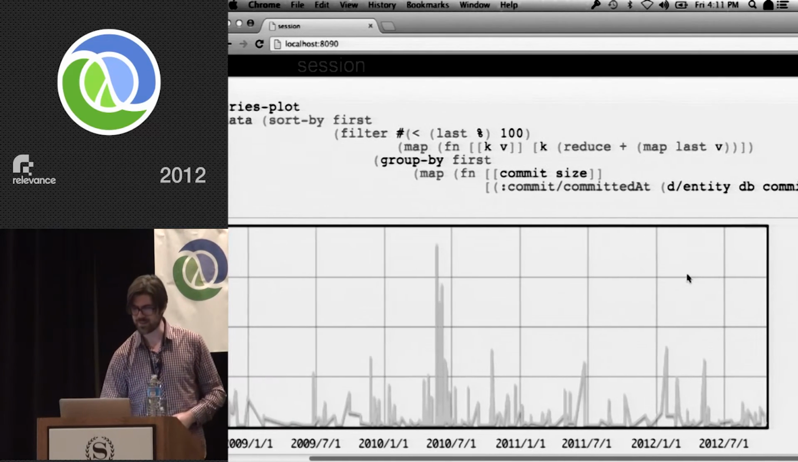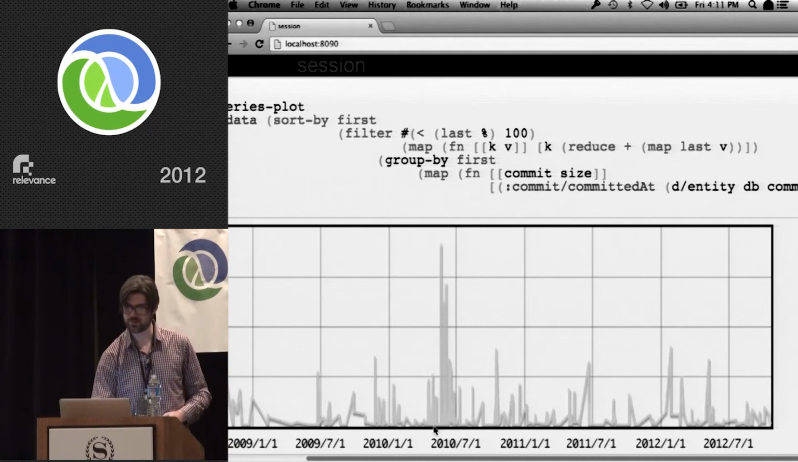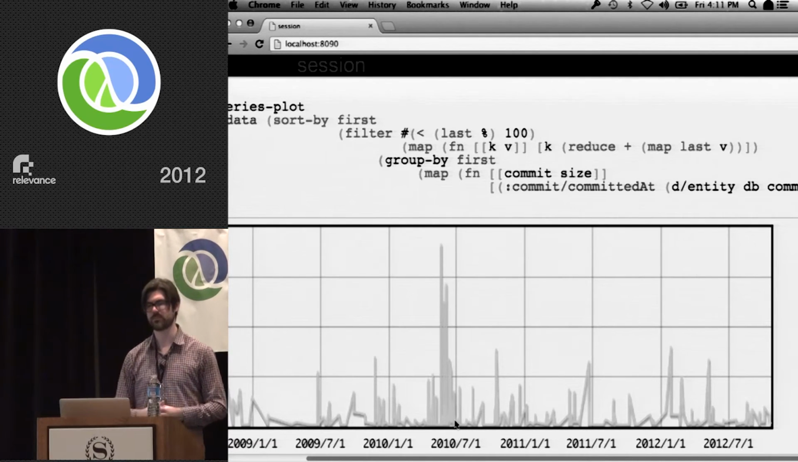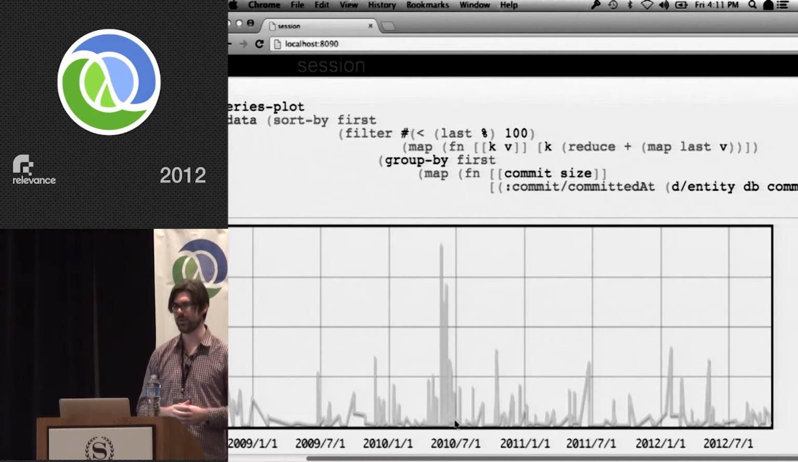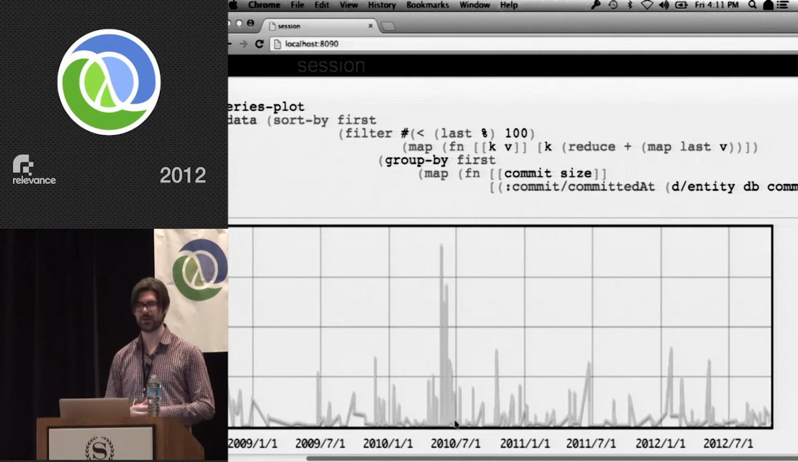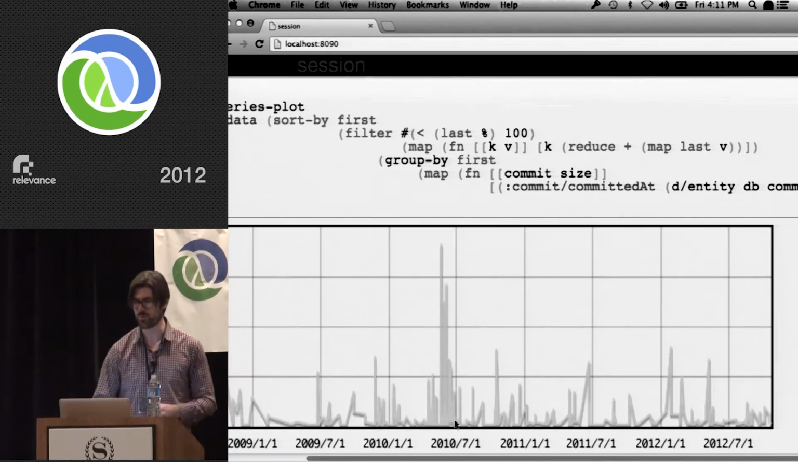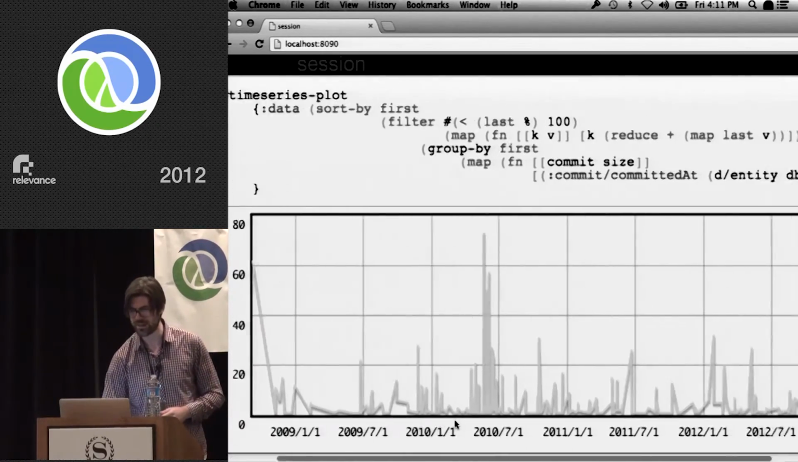So it looks like the most intensive period of Clojure development was around here, 2010, June and July. It seems like a bunch of stuff was happening there. And if we're interested in Clojure historical research, we might want to continue looking in that direction.